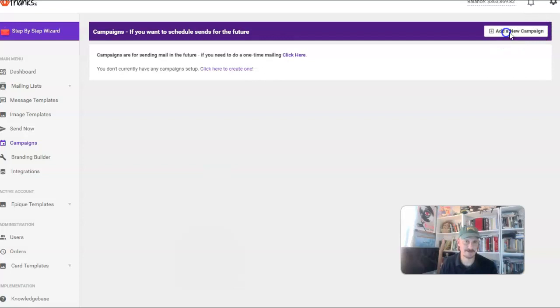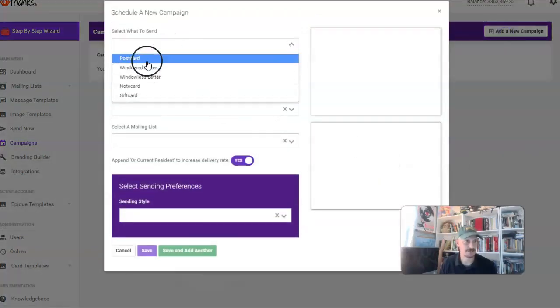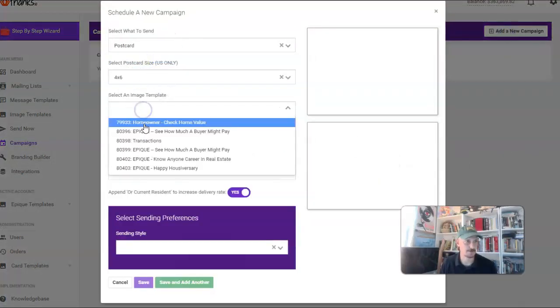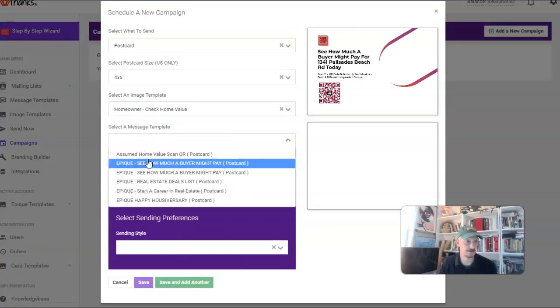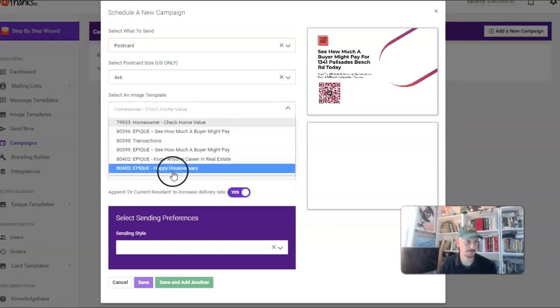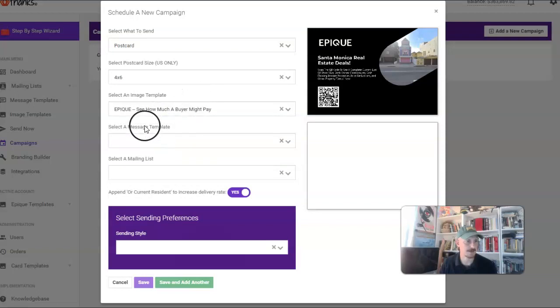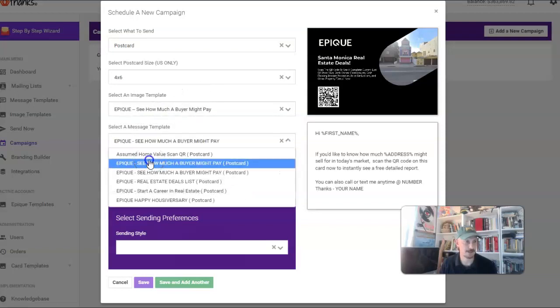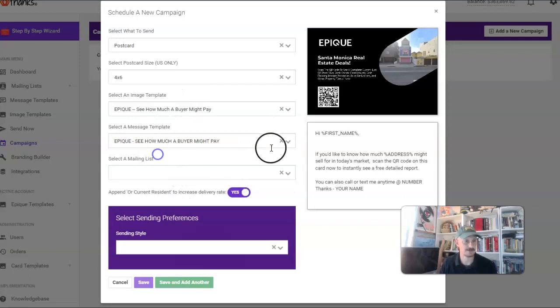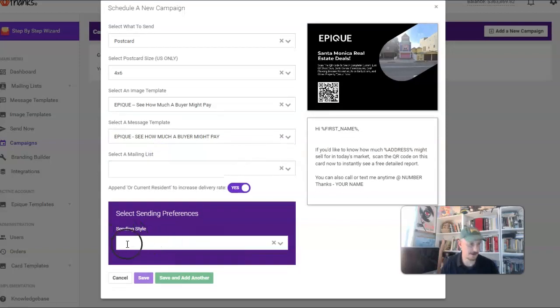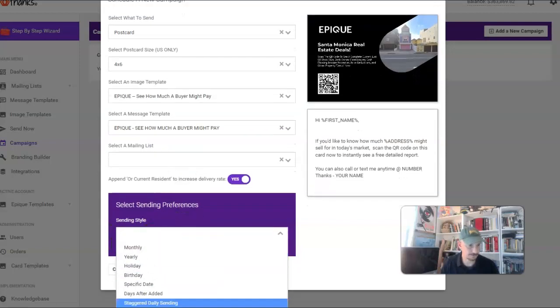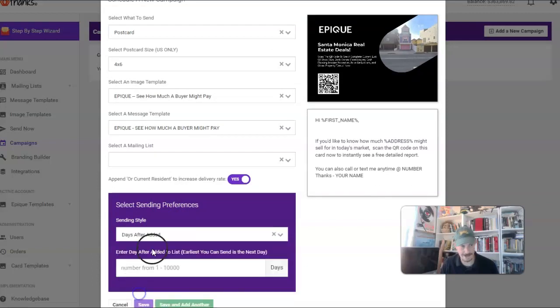But you can go right in here and say, hey, I want to send this particular postcard. So we grab the first one, a homeowner check home value with this message template. Oh, that was the wrong one. Epique, see what a buyer might pay. With this message template, see what a buyer might pay. This mailing list, right? And then you would say, hey, send this out one day after anybody is added to this farming list, right?